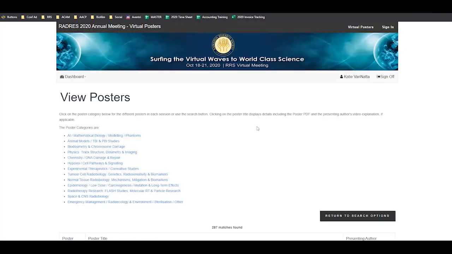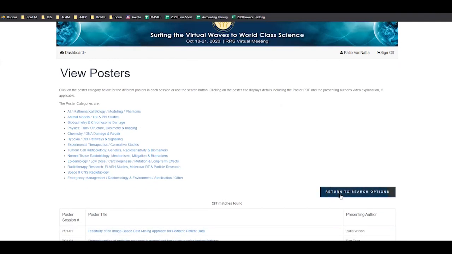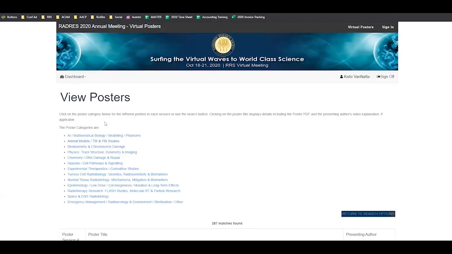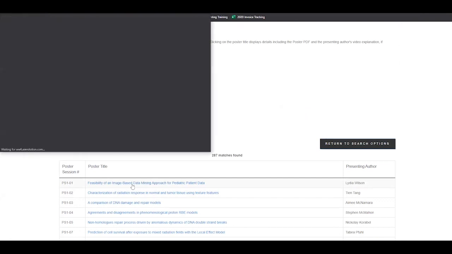All posters are available to view throughout the show and through November 14th as well. You can search by poster number, category, or use the search box to get more specific. To view, simply click the poster title, and all have an abstract PDF and some have videos to go with them. So check those out.